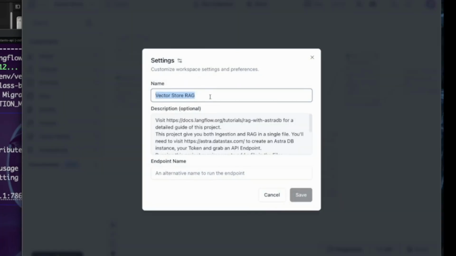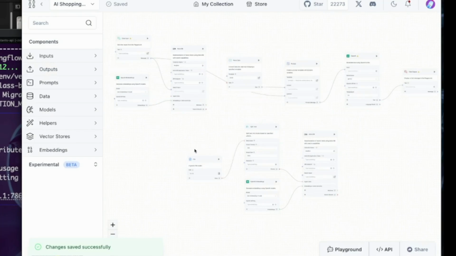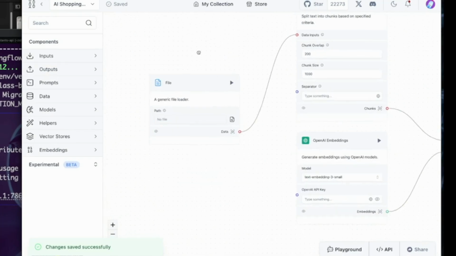So let me start by just naming this properly. We'll say AI shopping assistant, and we'll say HCD, just like that. And then we'll save.